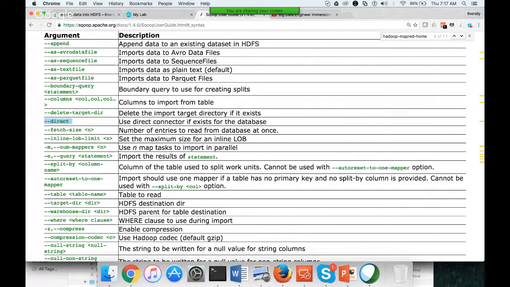So you need to understand the underlying database internals about how this direct works. In short, if I have to explain, it will reduce the usage of memory and CPU if you use direct. It will only use IO buffers. It will not use memory for other purposes.